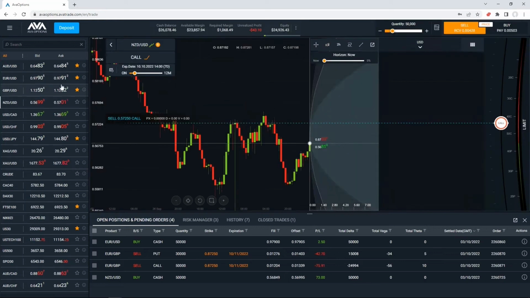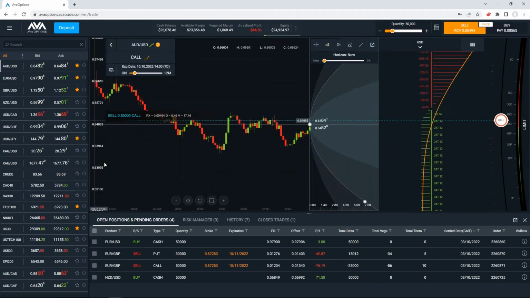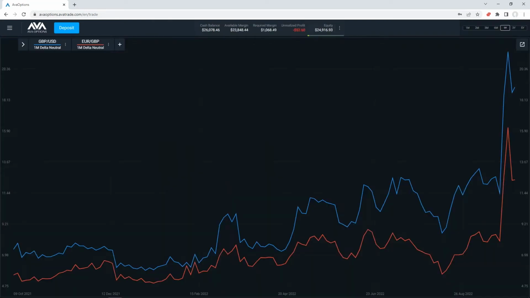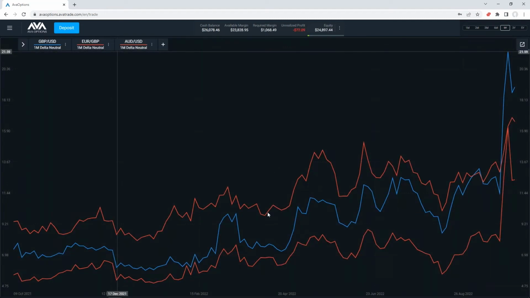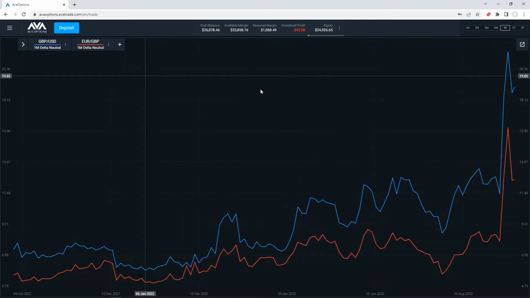Let's look at Aussie dollar. Okay, so we've shown you now how to use our implied volatility tool. Once again, I'm looking at Aussie dollar now. If I click implied volatility, it's still showing me the same chart. I can add Aussie dollar implied volatility, put it on the same chart. We've got plenty of flexibility. You can change the colors, you can do whatever you like.